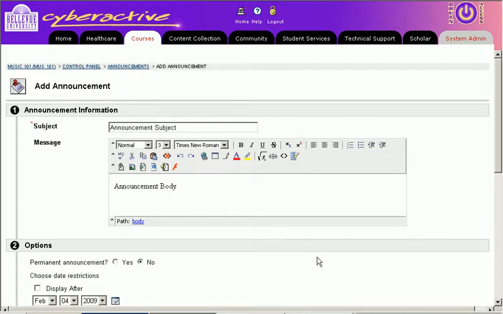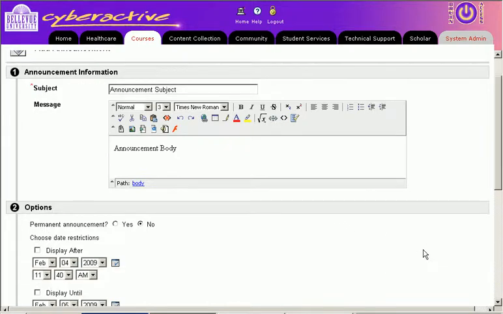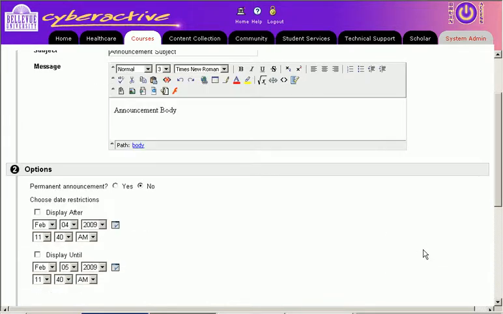After typing our announcement, we'll double-check the announcement options. As a general rule in Blackboard, you can go with the default settings for any options screen, and that's the case here. We don't want to make this a permanent announcement, set date restrictions, or attach any items to the announcement, so we will simply click Submit at the bottom of the screen.